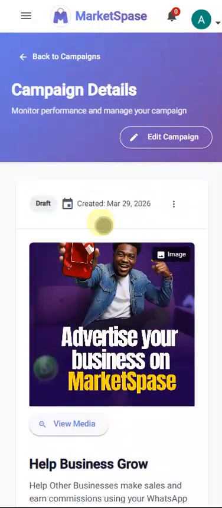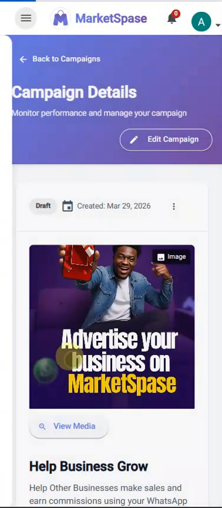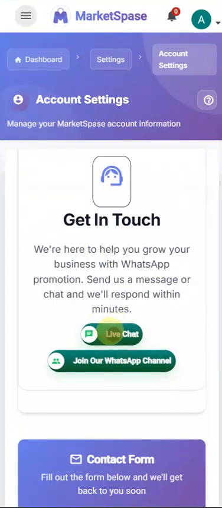So this is how you create a campaign on MarketSpase. Like I said, don't forget to join the community by going to support, and then you can chat with us directly from here. Then join our WhatsApp community.